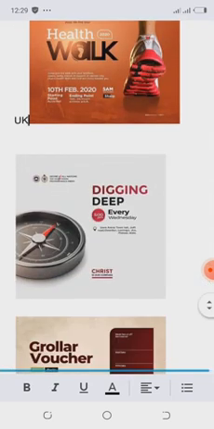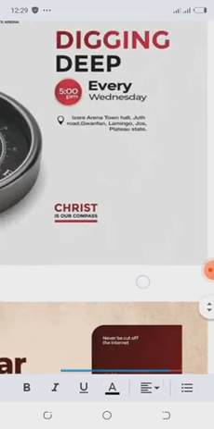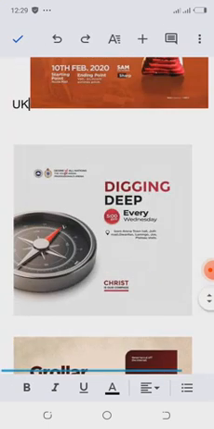Also, this is another one. This was made by the Redeemed Church. Now here you see line. Line is used for making emphasis. Christ is our compass. Now the image of the compass was used to show that, okay, this is what we are talking about.